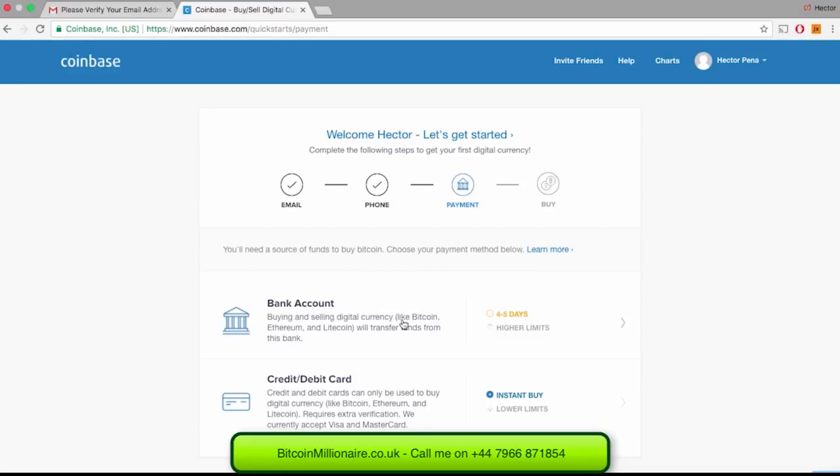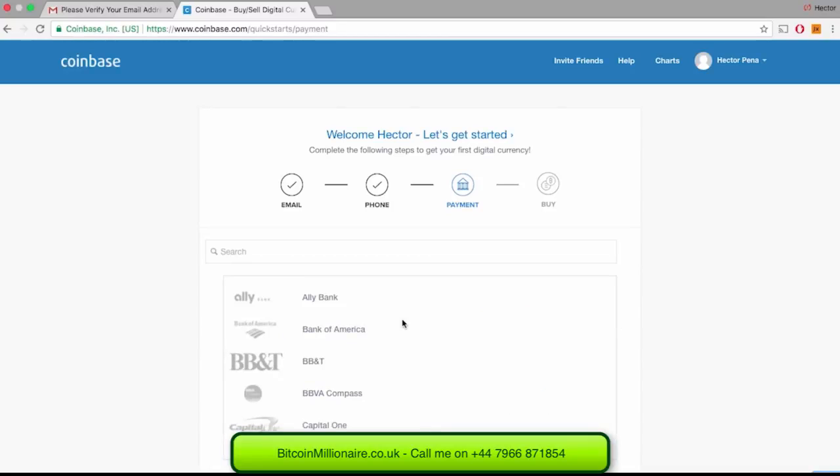All you have to do is put in your credit card information. Okay, once you click on bank account, it will ask you to pick your bank. Mine is Bank of America. Coinbase makes it very easy to set up a bank account.